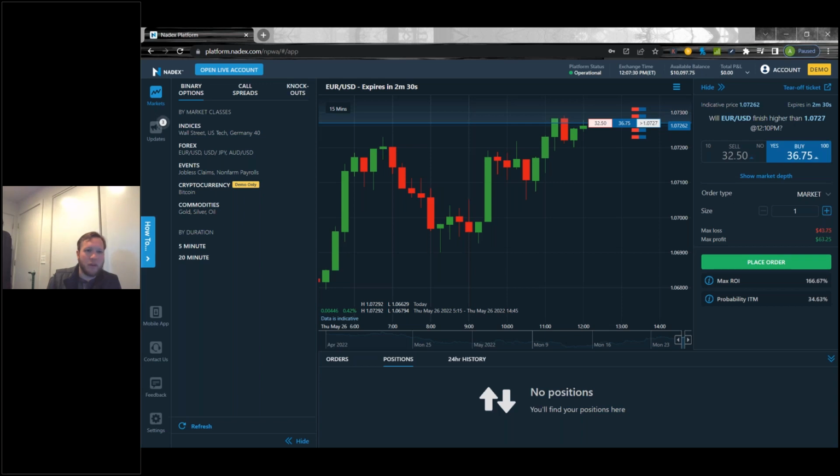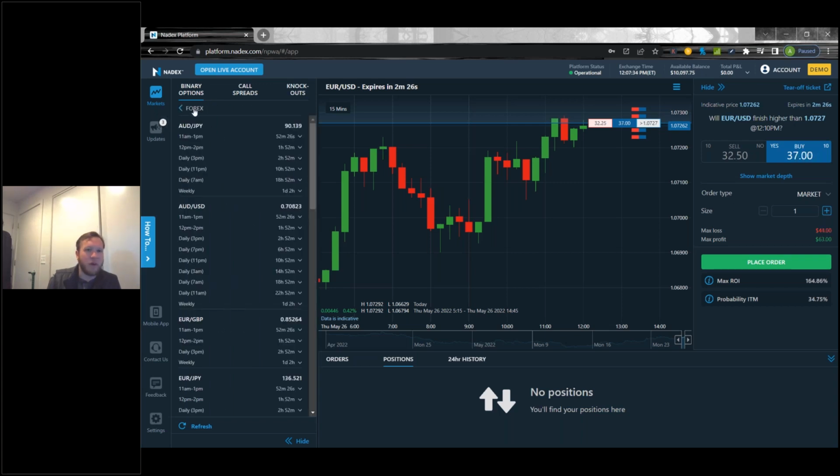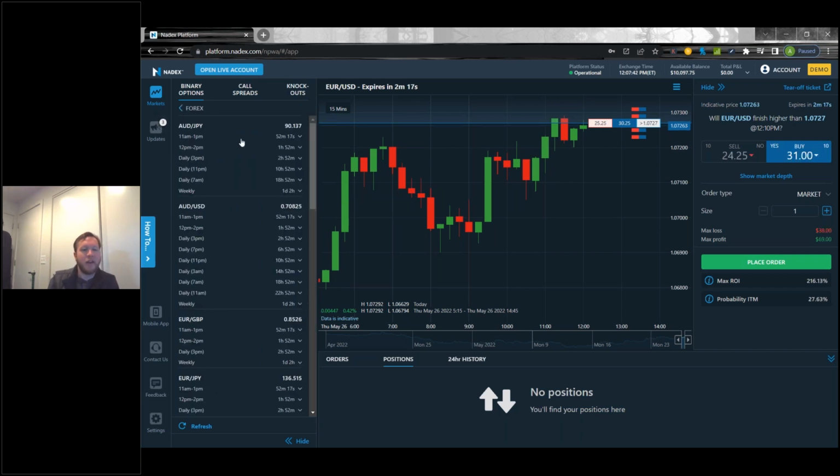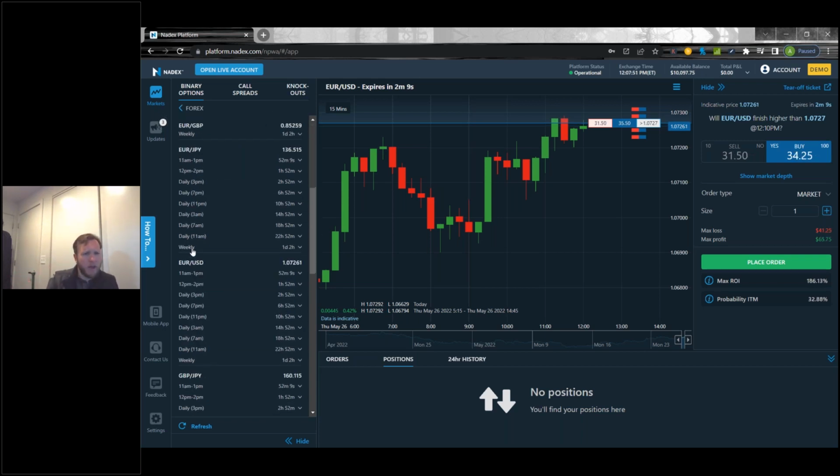So just jumping into it, let's get into some binaries here. We'll do a forex. As you can see on the left hand side, you have all your different market classes. We have indices, forex, events, etc. So let's look at a forex contract today. We click into forex, we see all our pairs, and we also see all of our different durations for all of the individual strikes.